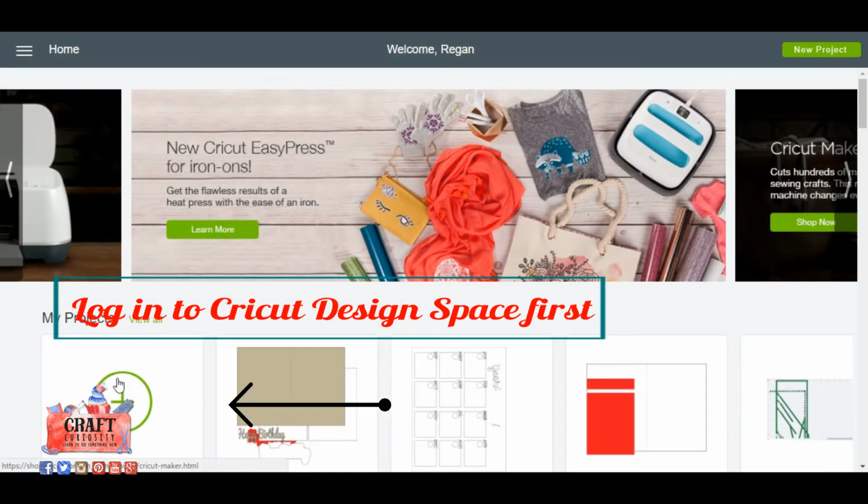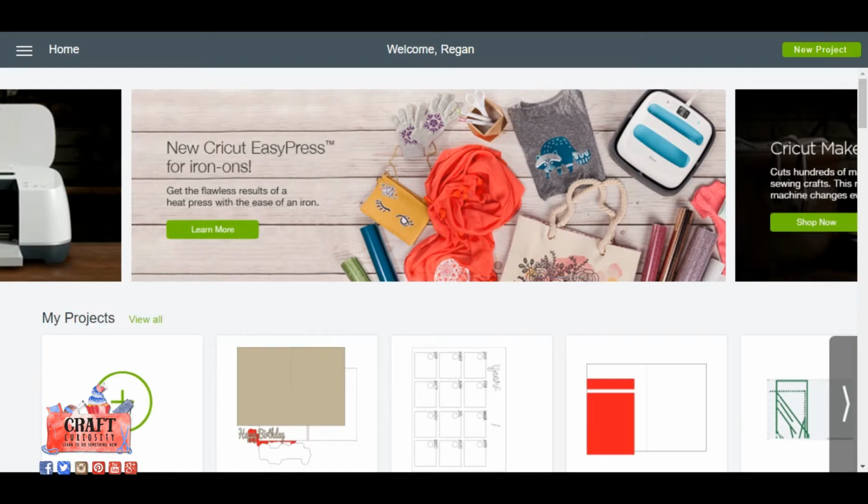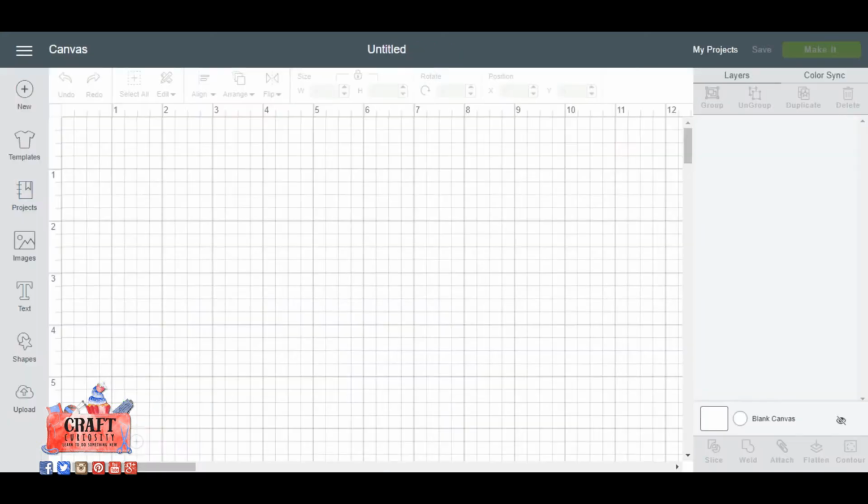When I click on this big green button here, it allows me to create a new project. So we'll click on the green button, and then we're on a blank canvas. Now I'm going to want to upload my file to get this into the canvas. So I'm going to click on this button here, Upload.